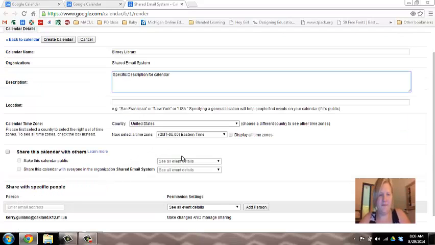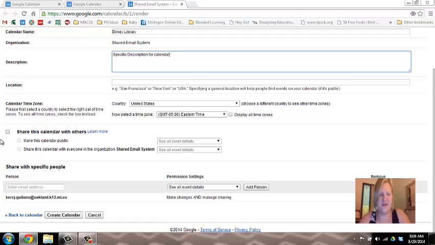And then you can do this two ways. You can make this calendar available to the public, or you can share this calendar with everyone in the organization. And that's sharing in bulk. However, you can also not check either of these and enter in any person that you want to share the calendar with. So I'm not going to enter anyone in right now. I'm going to come back to this in a second, but I want to click Create Calendar.